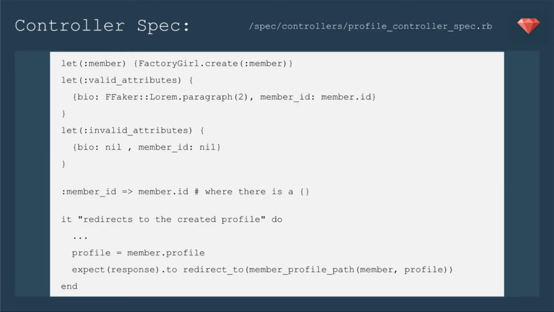Because we are creating profile as a nested resource for member, there's a few key places where we need to edit the controller spec that was made by the scaffold. First off, we need to set up the member with factory girl. Then we will let the valid attributes include the bio and the member_id. Then we're going to add that the invalid attributes would be if both of those are nil. Now we need to add member_id to equal the factory girl's member.id, where there are those hashes.